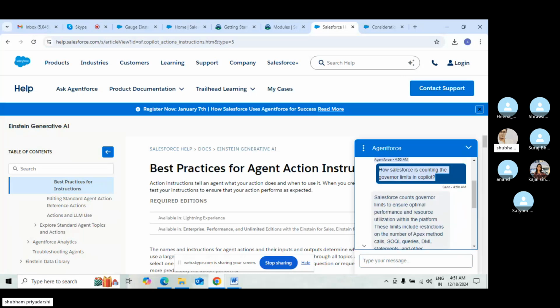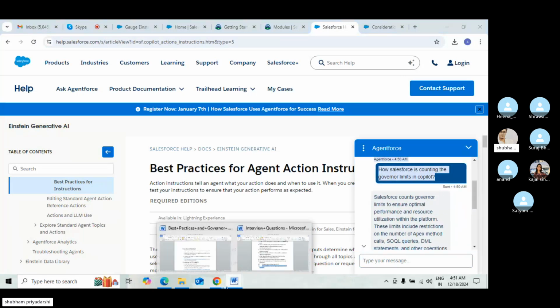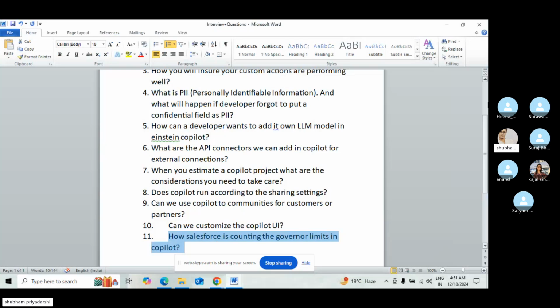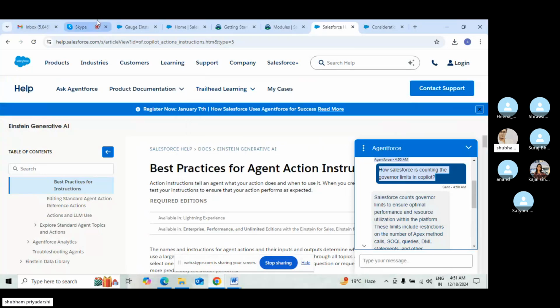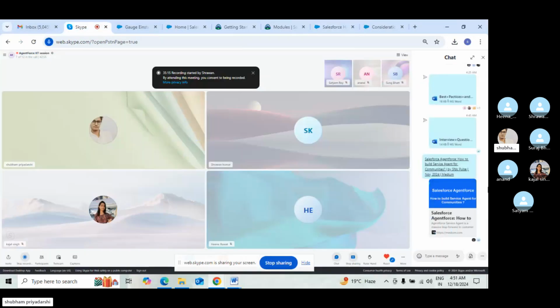But yeah, we'll keep this for homework, right? You can try this. I have shared the interview questions and this article on the Skype group. Both of them are there, even the community part as well. Next class, I want everyone to please create an AgentForce org, and then you can implement this.